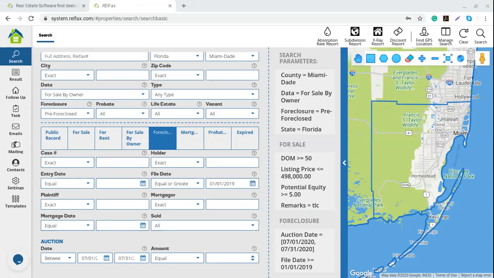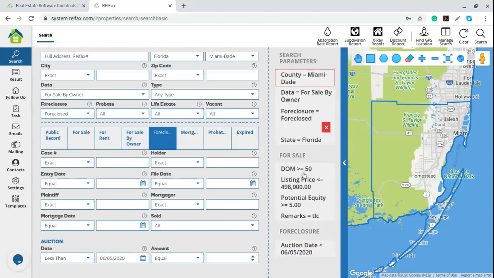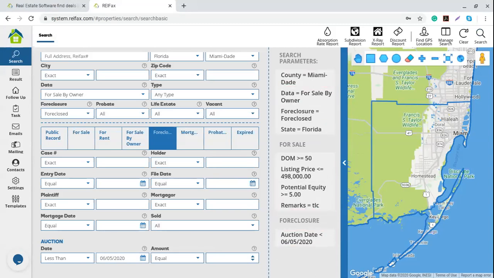But if you want to see properties that were already auctioned, and when, then instead of selecting pre-foreclosed properties, you need to select foreclosed properties. You cannot use the file date. So that way you can say equal or less than, and I'm going to say today. So all the properties that are already foreclosed, that were auctioned already, since today backwards, before this date. And that way, all the parameters are going to be here in my list. And when I click on search, I will see my results.